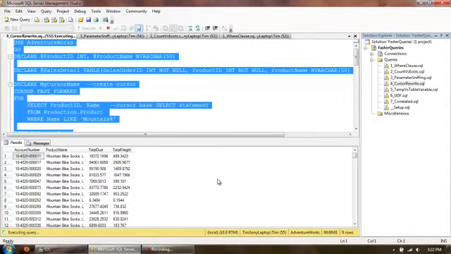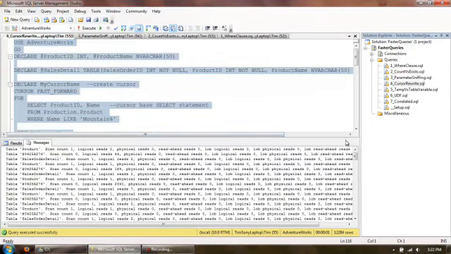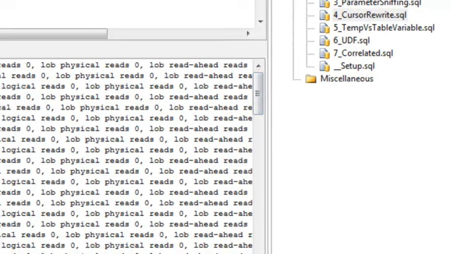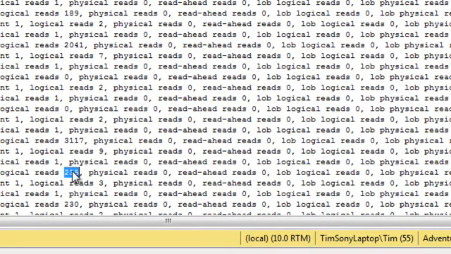Okay. Returns a little over 12,000 records. Looking at the messages, we have a lot of I/O occurring here. Because we're using a table variable and a cursor and doing a bunch of lookups each time, it's not a very efficient operation. Here we can see we have 235 logical reads. Here we have a little over 3,000. Here a little over 2,000. So a very I/O intensive operation just to do it this way.